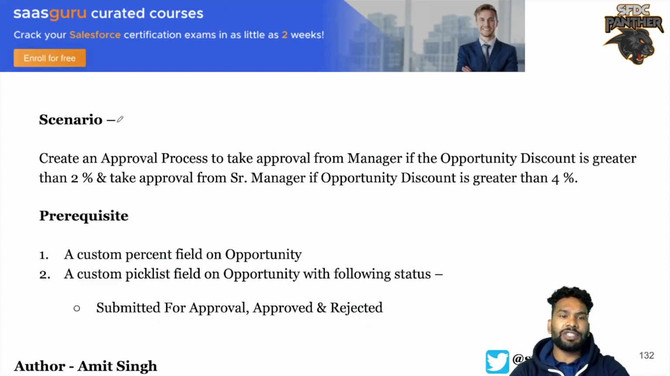Now let's talk about the scenario which we are going to implement in this video. We are going to create an approval process which is going to take the approval from the manager whenever the opportunity discount is greater than 2% and less than 4%. So if the discount is between 2 to 4%, it is going to take the approval from the manager. If it is greater than 4%, it is going to take the approval from the senior manager.